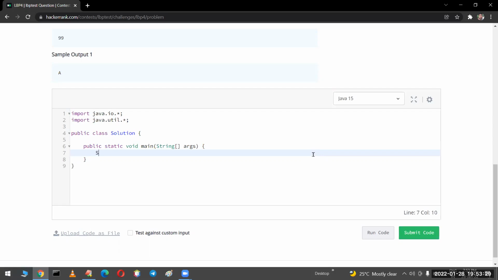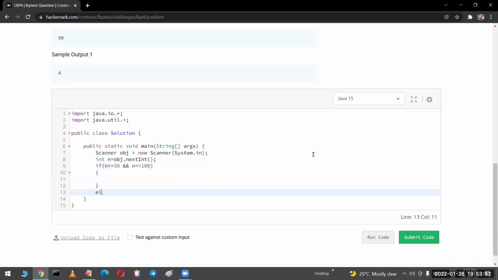Okay, sir, I am taking Scanner. Scanner obj is equal to new Scanner. I am taking a new Scanner object, integer n is equal to obj.nextInt(). Sir, what is the primary condition? If n is greater than or equal to 30 and n is less than or equal to 100, sir, then we have to do else.